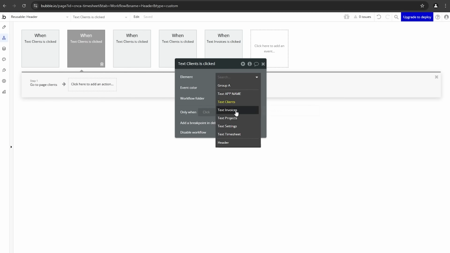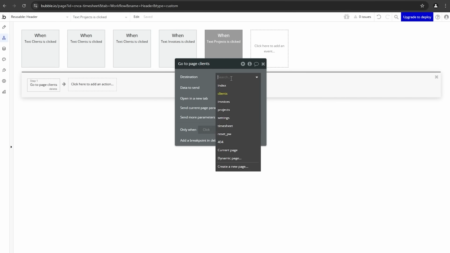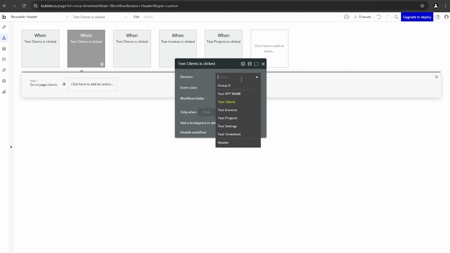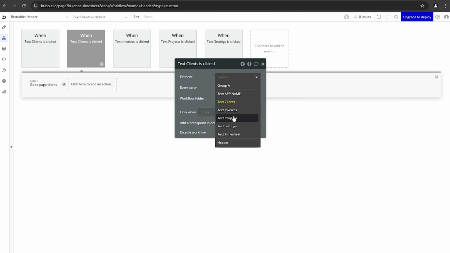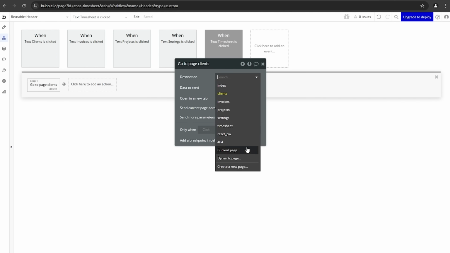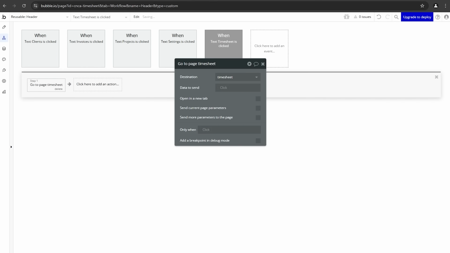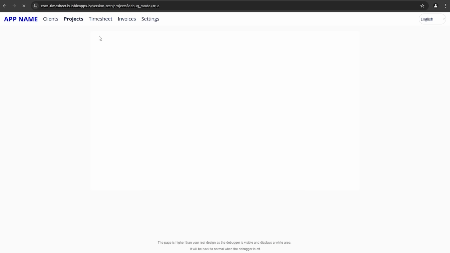We'll switch this to projects, and that will take us to the projects page. Switch this to settings page, and finally timesheet. Go to the timesheet page. All right, so now I've hooked up my navigation, so let's refresh the page here. So now if I click on timesheet, it's automatically going to take me to that page.